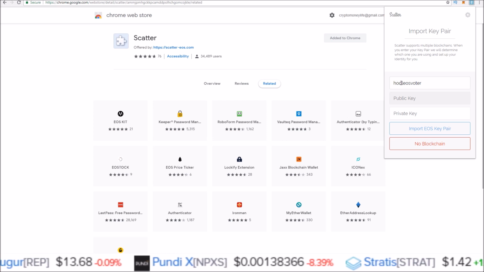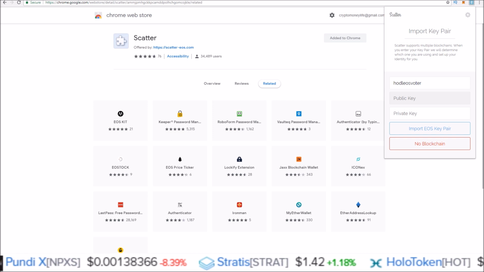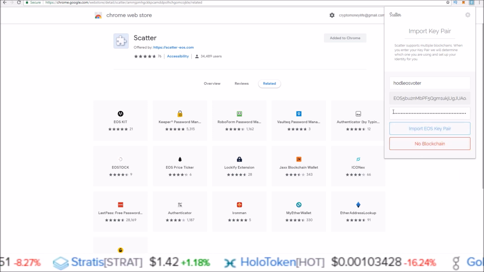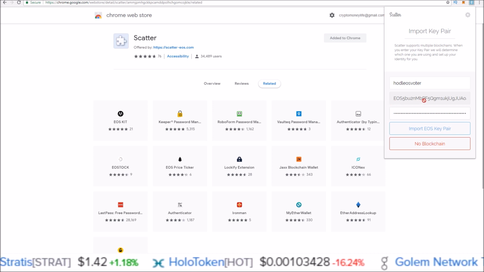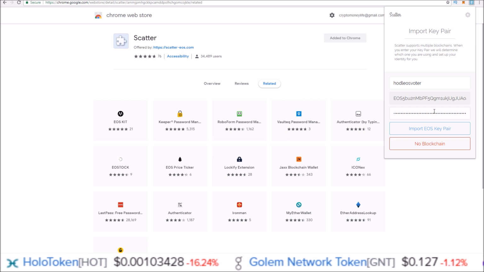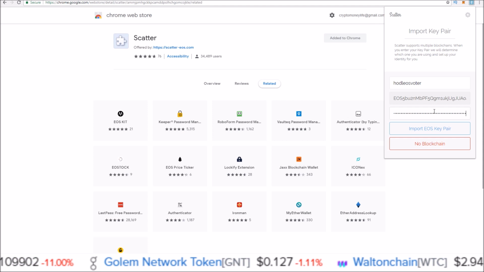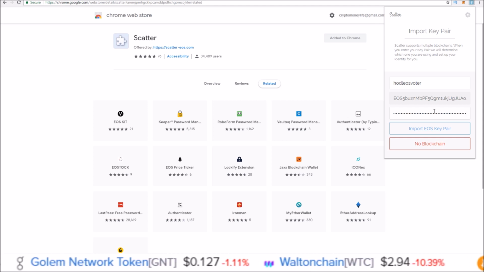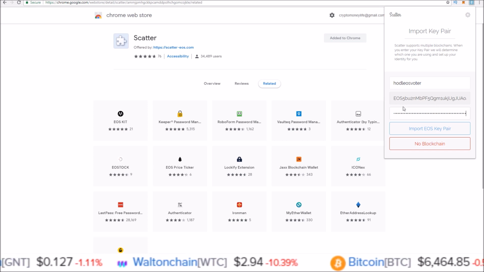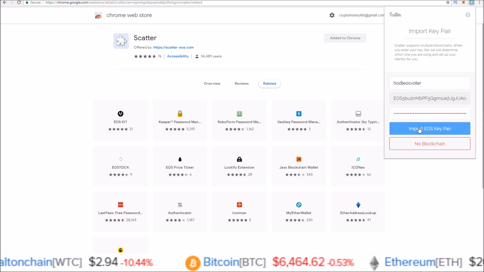So now I'm going to take the HODL EOS Voter private key and plug it in here. So let me grab my private key really quick. And once you input your private key, it automatically fills in your public key for you. This is your active private key. In some cases, your active and your owner private key are the same, when you only have one key pair, but you can also have a key pair for your active and a key pair for your owner. What you want is the active key here. So then click import EOS key pair.